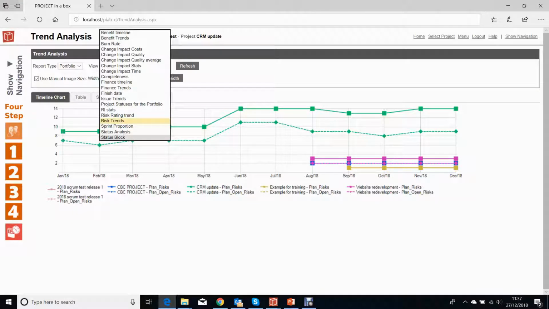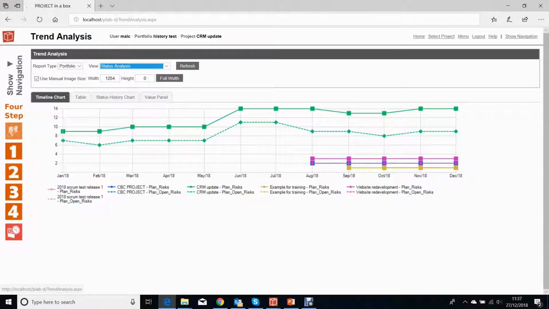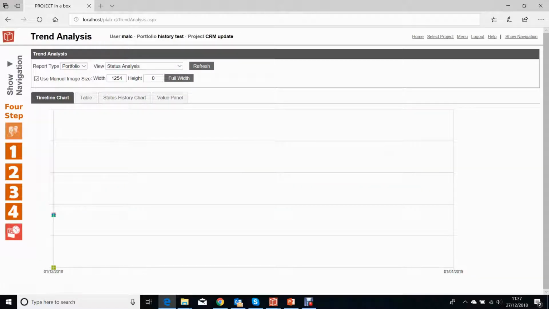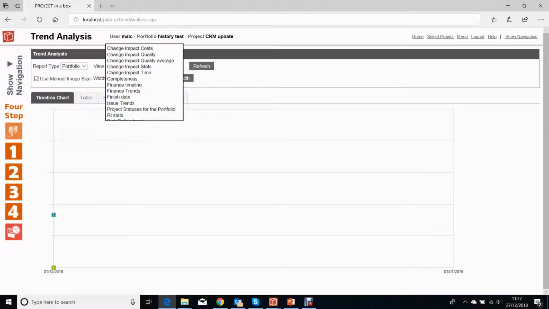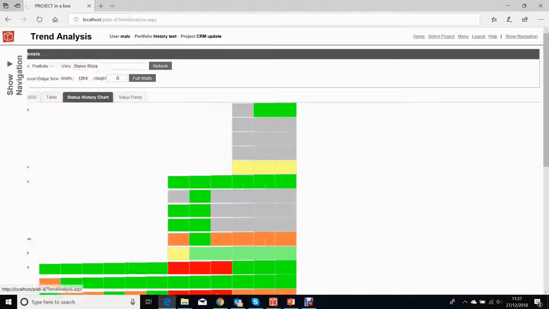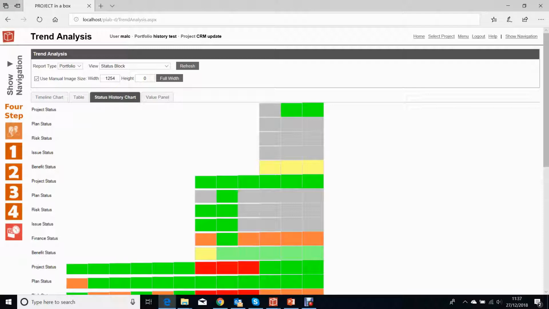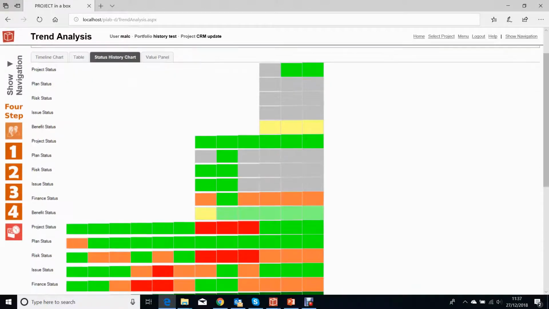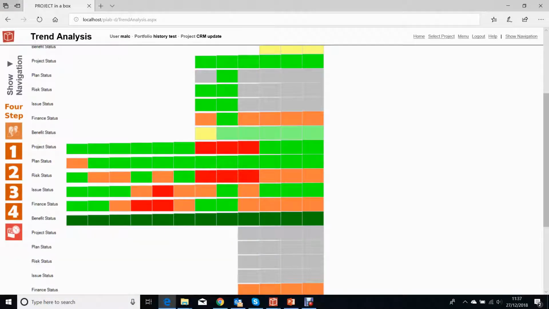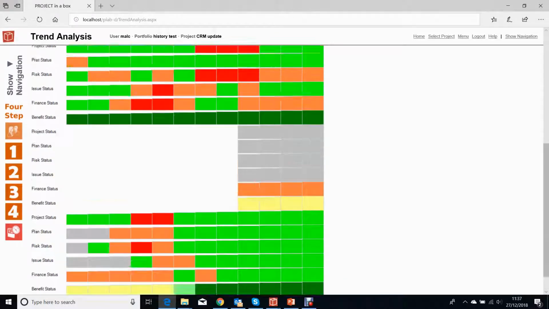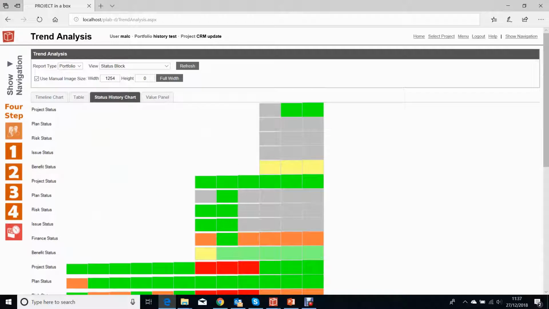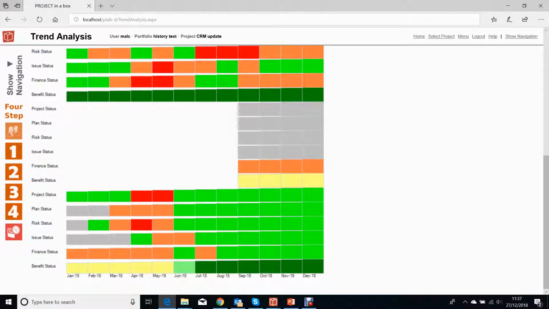So if we come to status analysis here, oh, that wasn't the one I wanted. We'll do our status block. We can see that same block of statuses for each of our projects. And again, we could change this to have the project name built into this as well. But these are our various projects, some starting later, some starting earlier. Obviously, that's quite a big set.